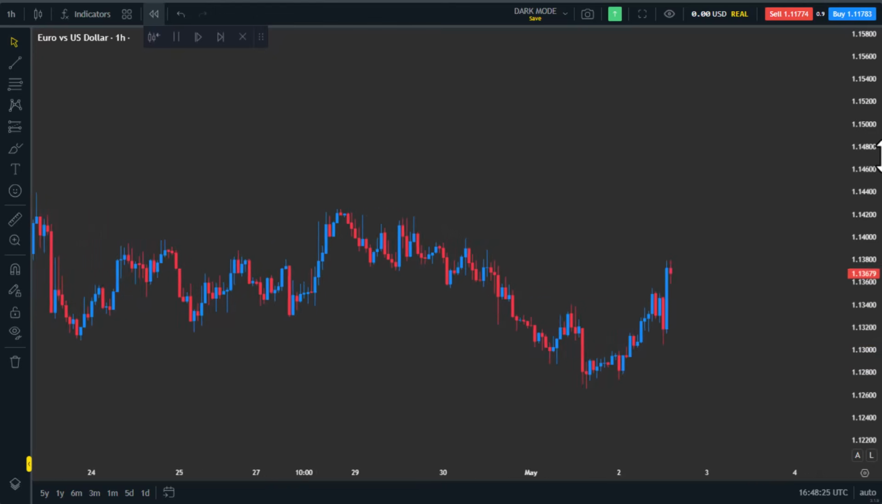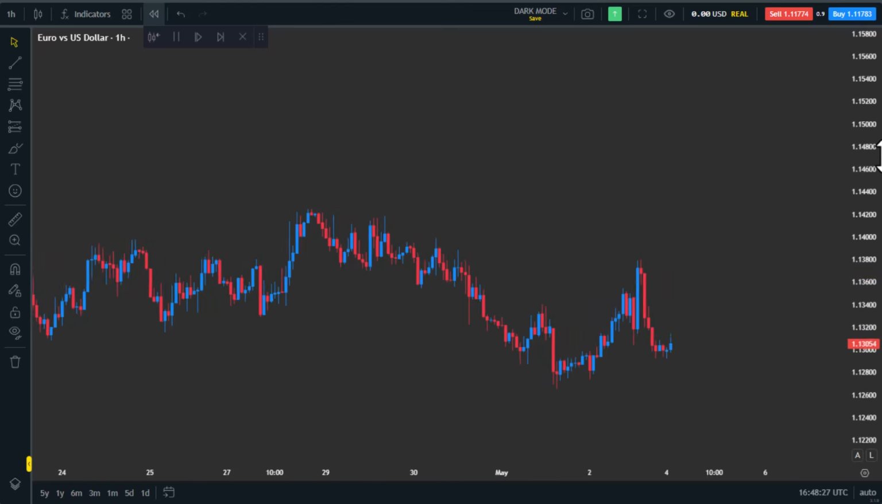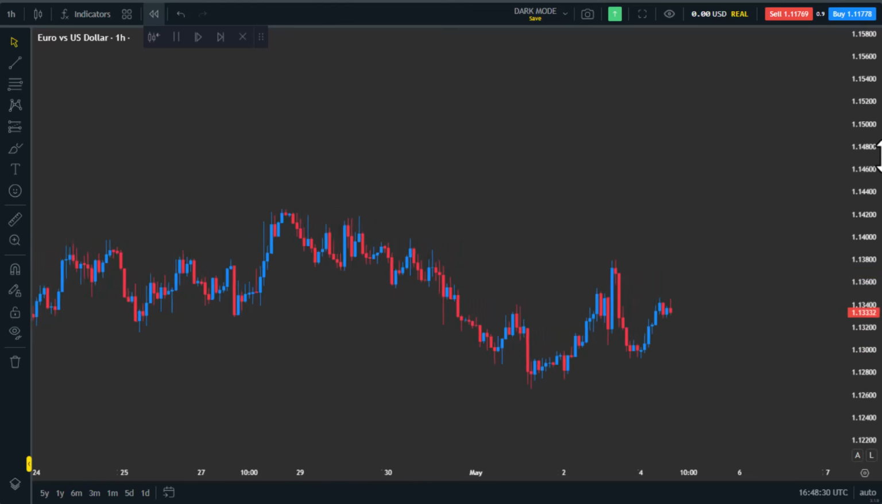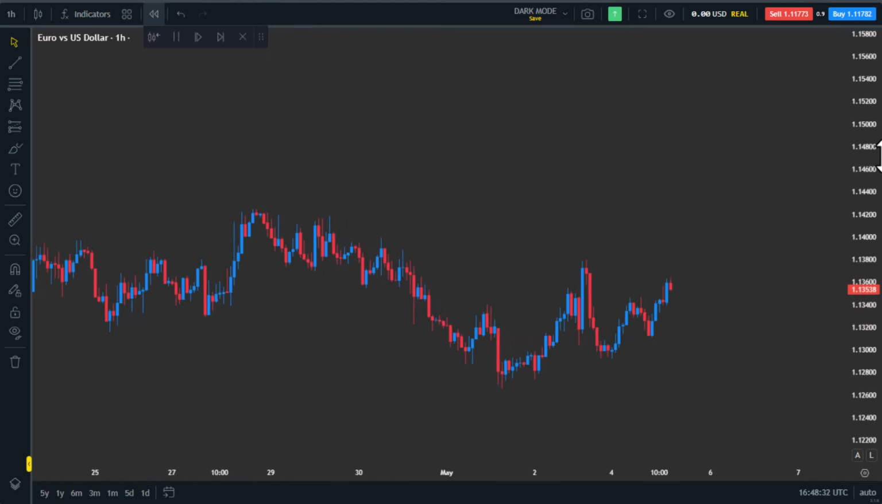And that's it. You've just learned how to open a real trading account on Exness, set it up step by step, and launch the powerful XNUS Terminal, all in just a few minutes.